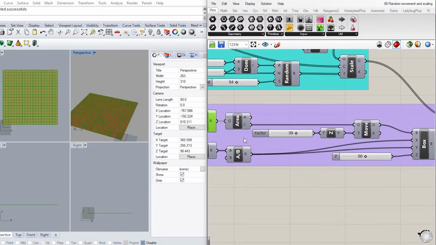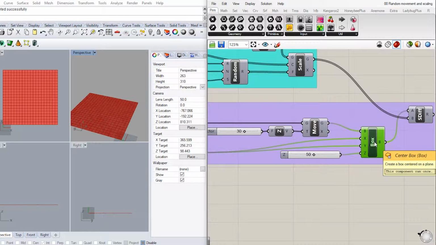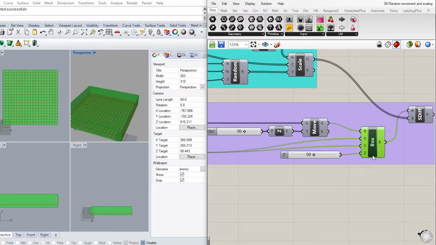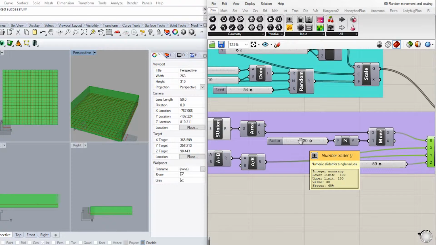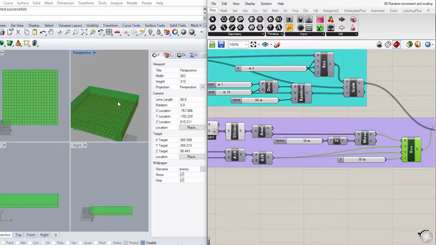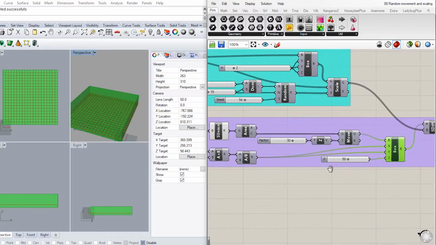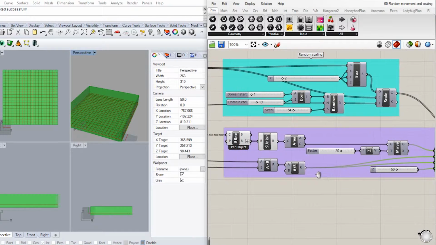Now we will create a box, and we will need to specify its location and size. We will add move component and connect Z vector and a slider to it to be able to control the box's movement in the Z direction. But we will also need to specify the center of the box by finding the center of the solid union component.